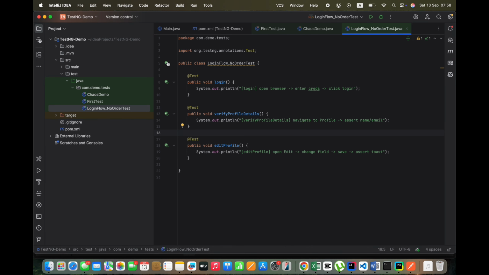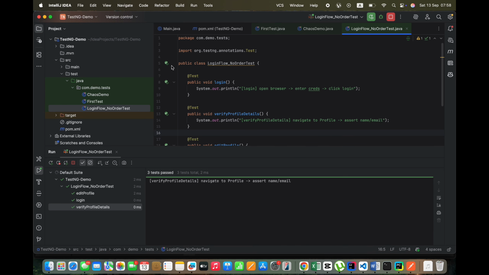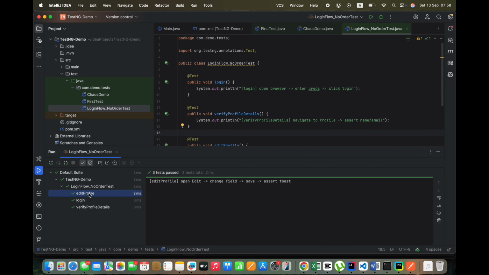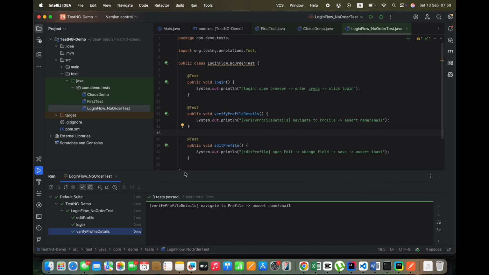But that's not the case. By default, TestNG runs test methods in alphabetical order by their names, not by their position in the file. So here's what happens. If my methods are named edit profile, login, and verify profile details, TestNG will run edit profile first, then login, and finally verify profile details. Which makes no sense in real life, right? Because if you're not logged in, you can't possibly verify or edit a profile.